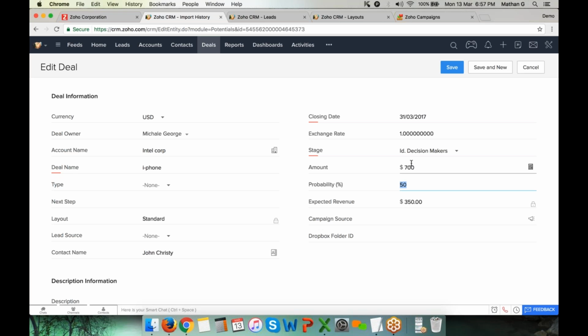I'll show you how this calculation works. The reason for showing you this is, if someone asks you what the expected revenue is for this month or the upcoming quarter, you will be able to simply create a potential based report, and this will show you the expected revenue for your company for the upcoming month or the quarter. So let me hit save here.